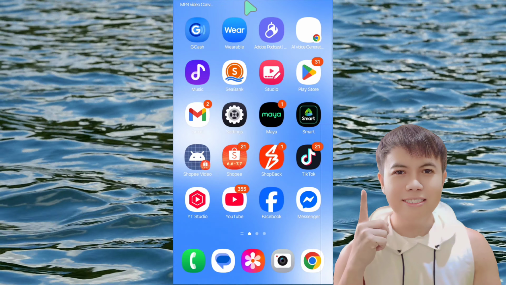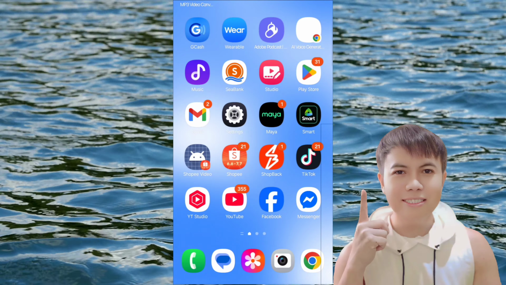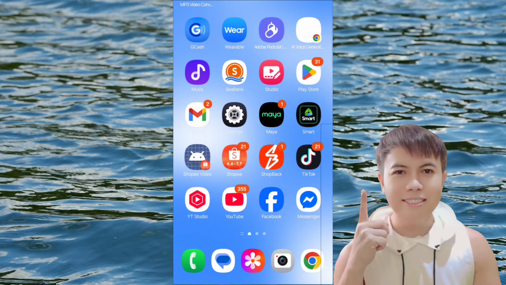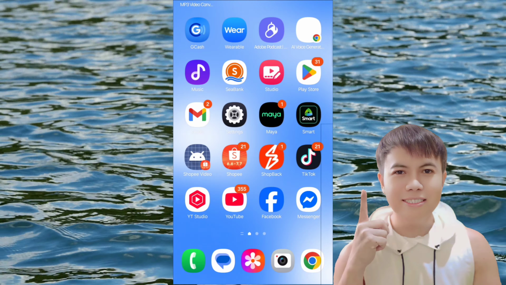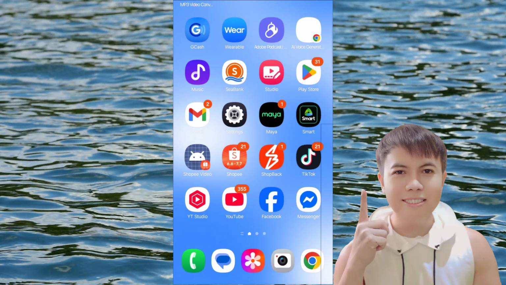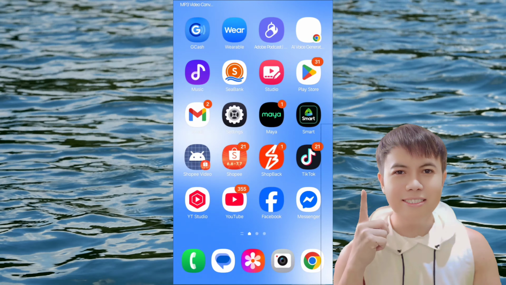I'm going to show you guys how to allow or not allow SMS or text permissions on your Samsung Galaxy smartphone. So if you want to change the settings for any particular app on your phone, I'll show you how to do that. Without further ado, let's go ahead.